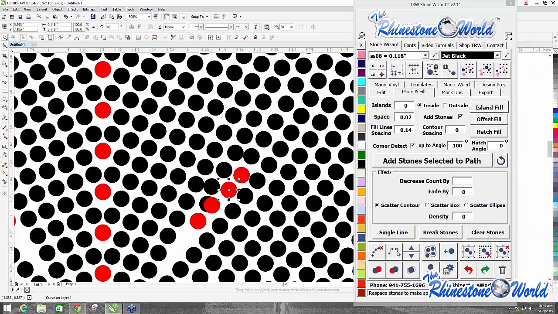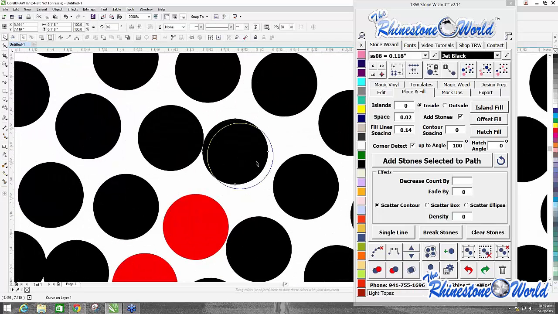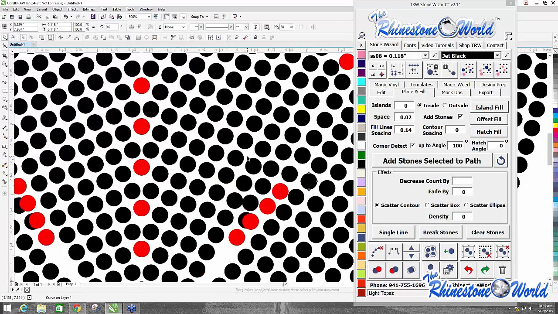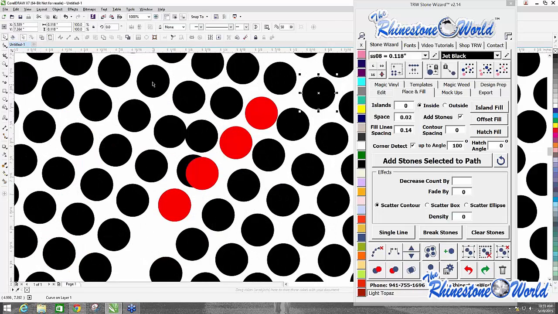Actually, I think the Magic Respace tool is probably one of the most powerful features in the TRW Stone Wizard, because rather than moving the stones one by one, I can select all the stones I want to be in the same path. So I'm going to select all my stones here. To do that, I'm going to hold shift and left click, left click, left click, or I can also draw a line through my stones with one of my tracing tools here.